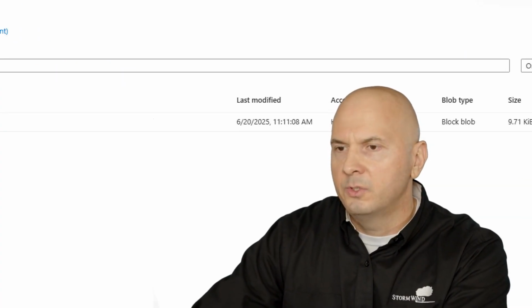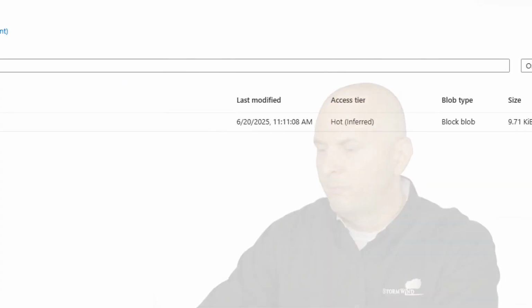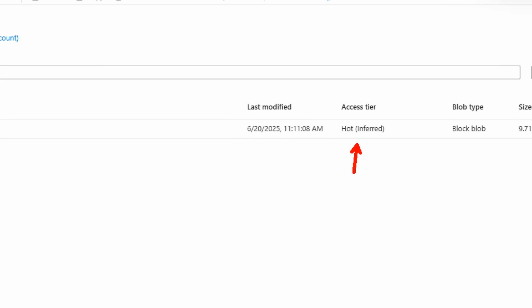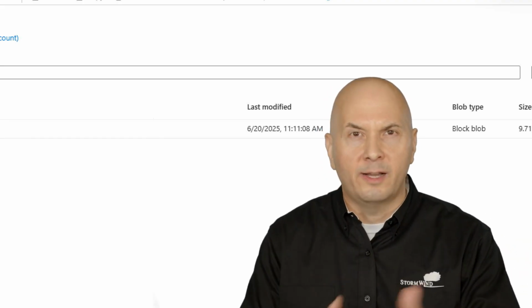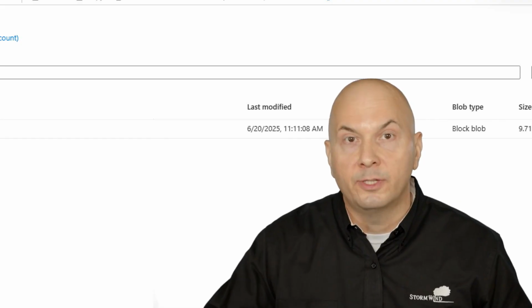So it automatically goes into this hot tier. I could actually change that later. I can change that through lifecycle policies, so I can do it automatically. So I could say, hey, after 30 days, go from hot to cool. And then maybe after like 90 days, I can go from cool to archive, right? So that's something I could automate. It's also something I could do manually.